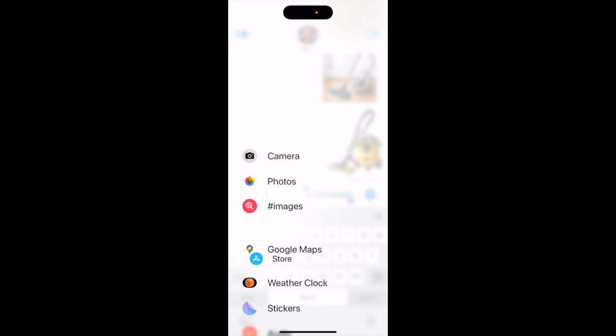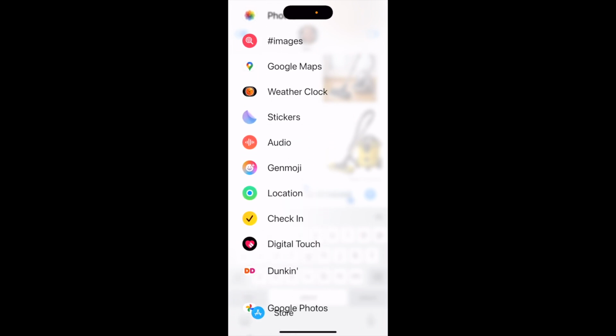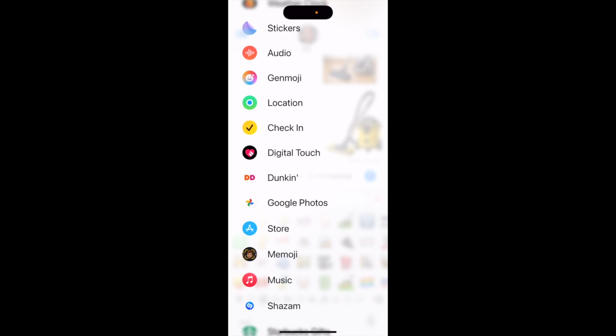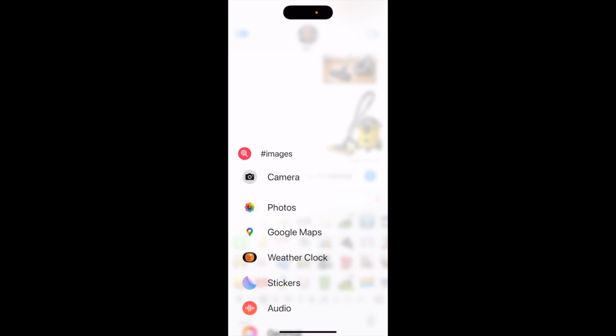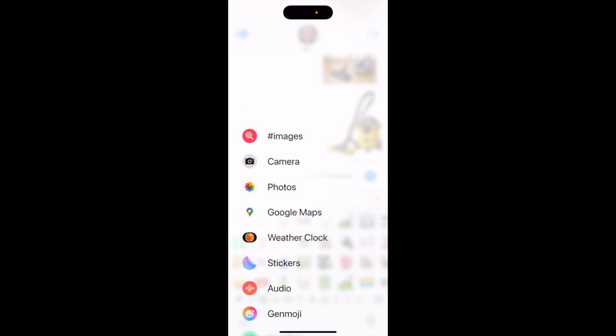So I don't really use the App Store. I forget what they call it. Images, that's what I like. And then attach a photo.